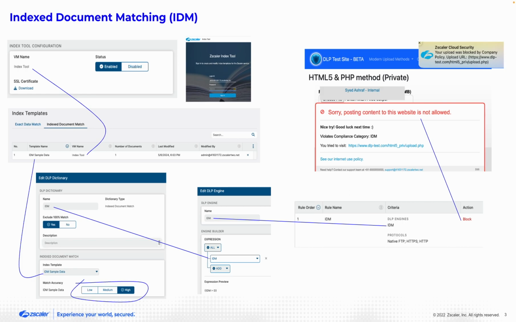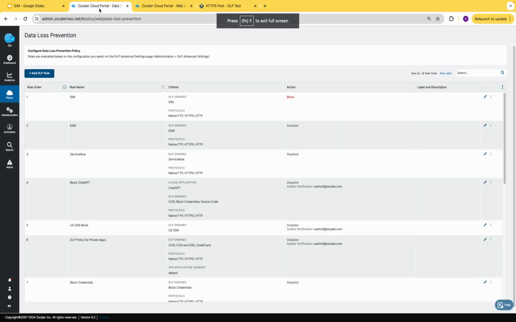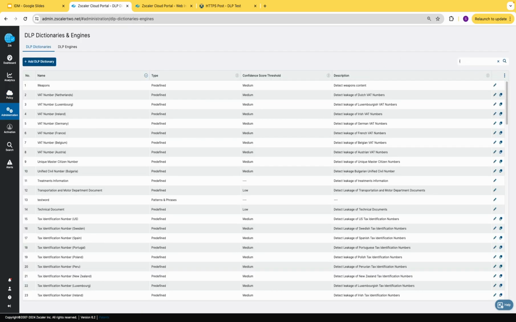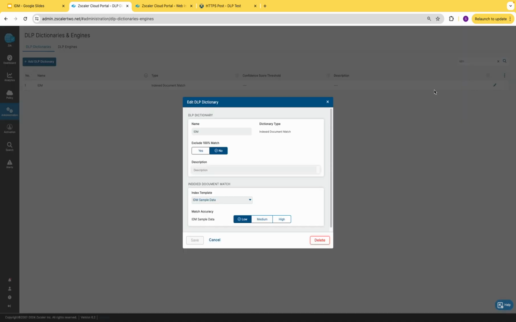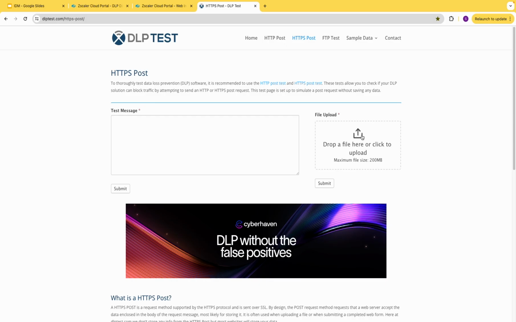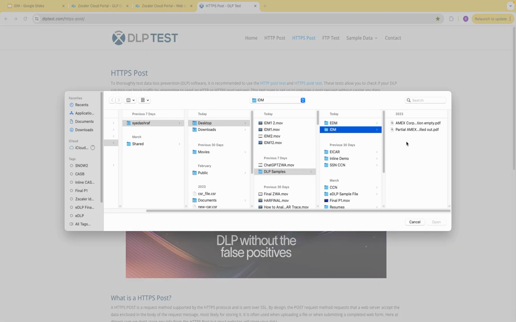So let's now hop onto the ZIA portal to see IDM in action. So here's my IDM inline DLP policy that uses the engine, which is shown here. Let's see the DLP dictionary that I'm using in this case. You see that this is the IDM DLP dictionary. The match accuracy is set to low, and so I'll be using two sample files for this test. One is the empty Amex credit card application, and the other one is the partially filled.